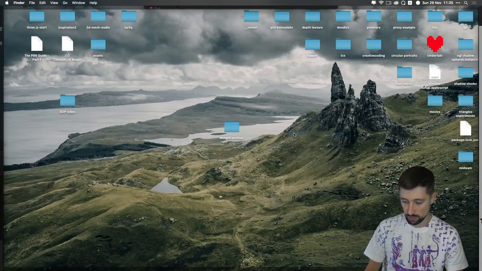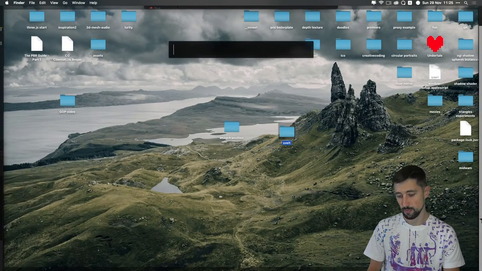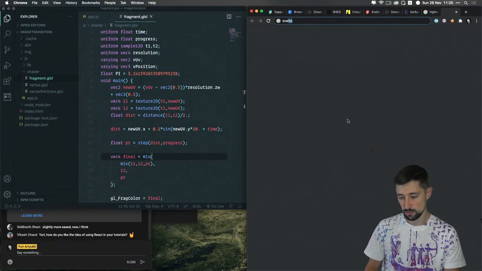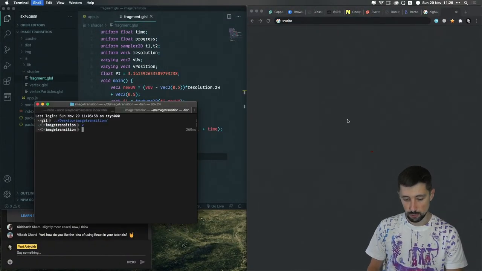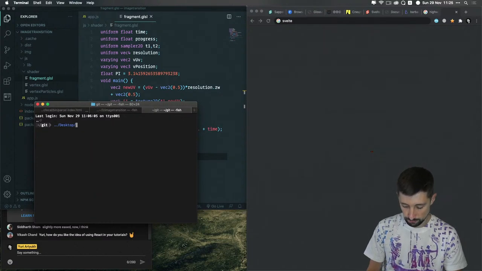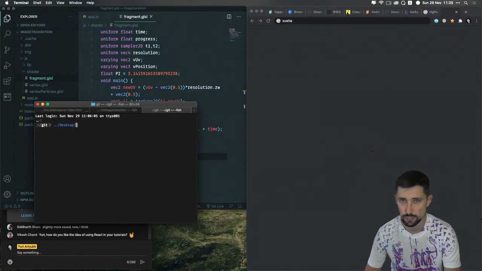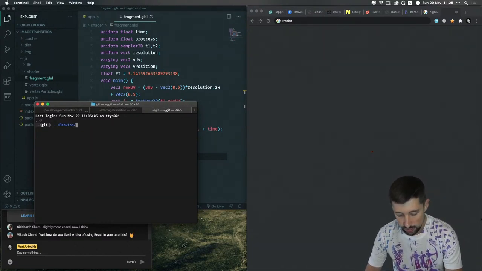And then let's create another folder and call this one Svelte. Oops. Let's now go to the Svelte folder. So this is like developing on Svelte from scratch.